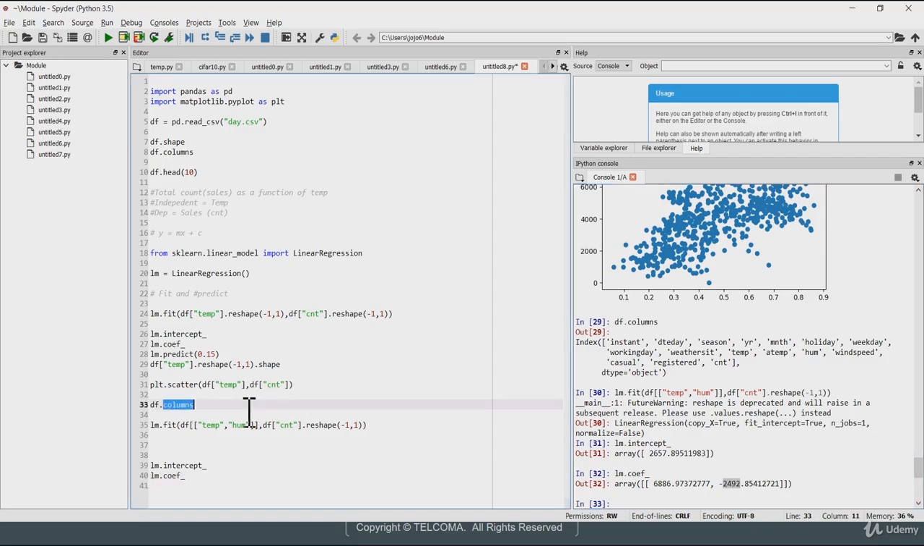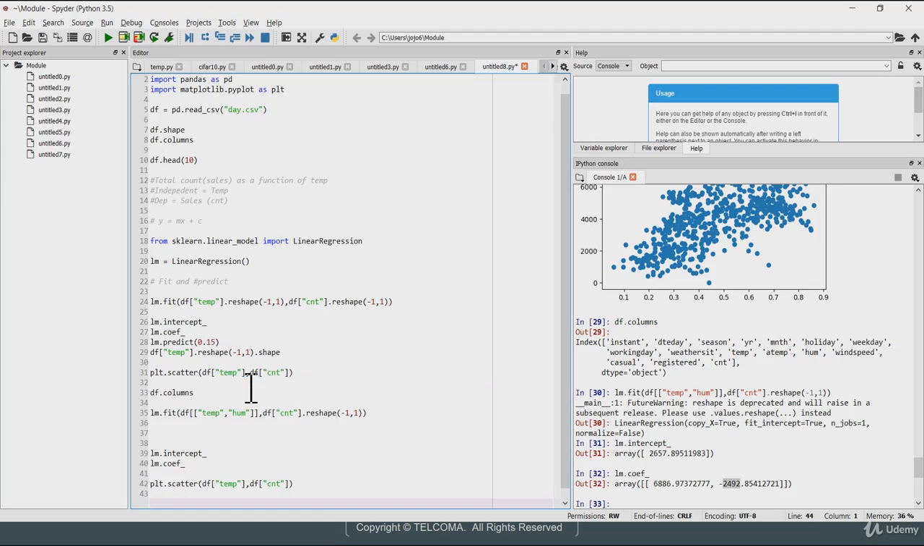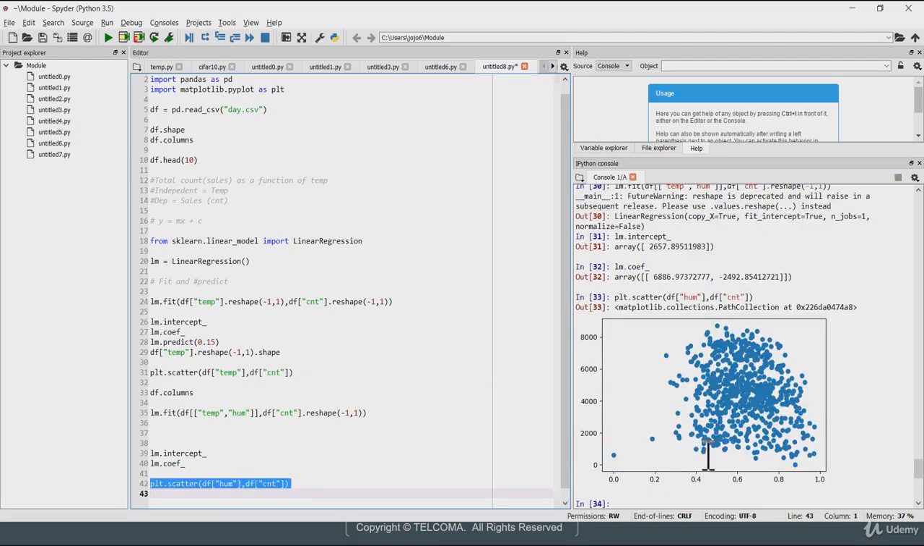So we will do the same scatter plot with humidity. Let's have a look at that. Now, instead of temperature, let's pass humidity. It's kind of a decreasing trend, but this is the trend. So as humidity increases, sales kind of goes down. This is the trend you can see over here.